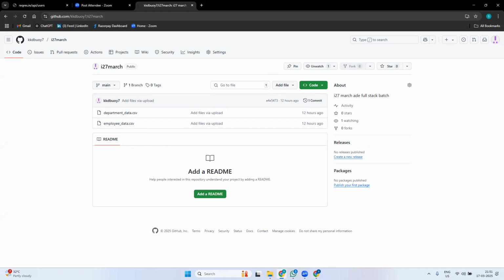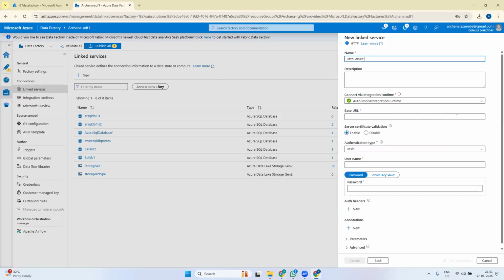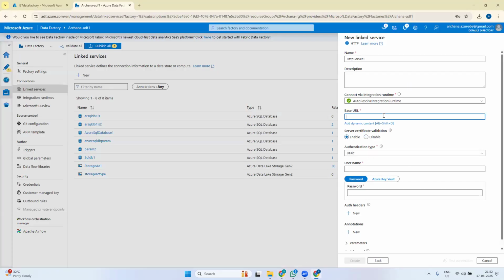This is my source. So when I am selecting this in the link service, say continue, it will ask for base URL and authentication type. We will give the link service name as HTTP server one. It is using auto resolve only. This will work because that is on public access. You go to this site and the base URL for this is till github.com, right? HTTPS colon slash slash github.com. I'll give this as base URL.